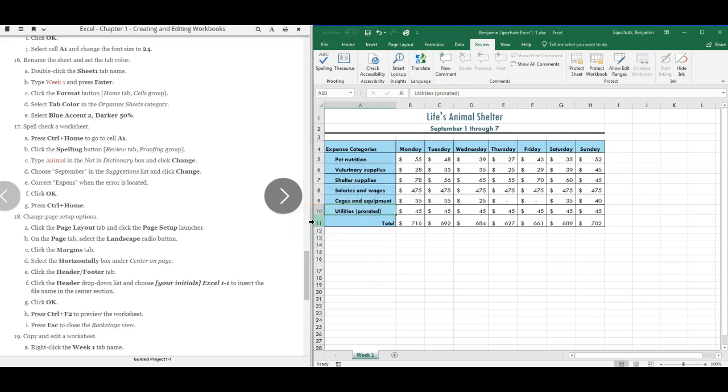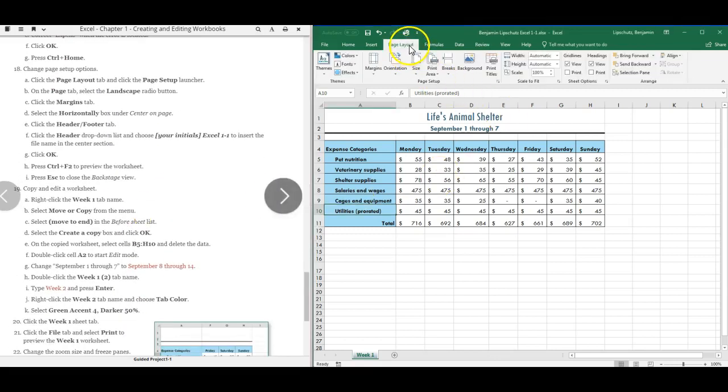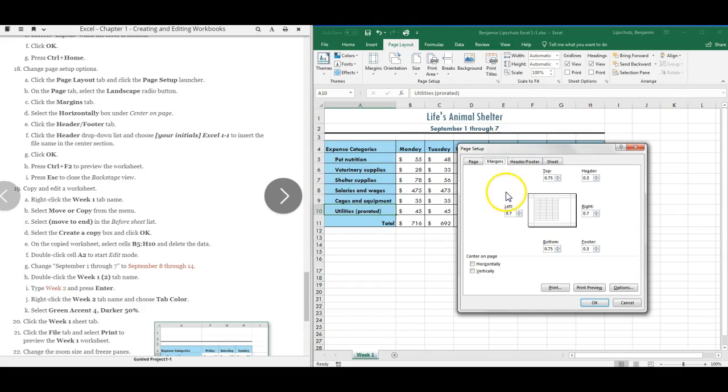Now we are going to change page setup options. Moving to the page layout tab, we can go to the page setup launcher, and we see the page setup here. Page, we're going to select landscape. We'll go to the margins tab. We're going to select horizontally on the page, centered.